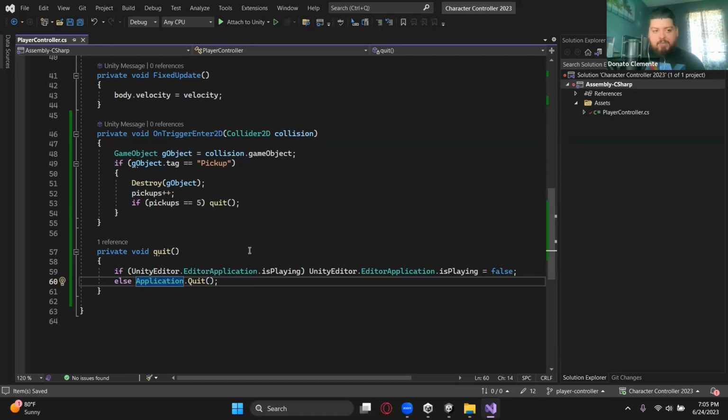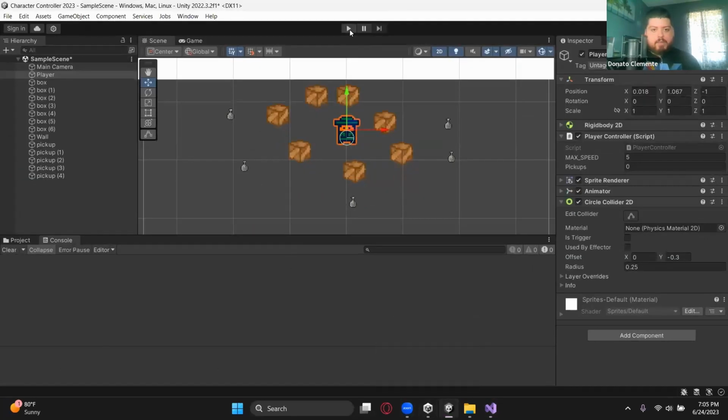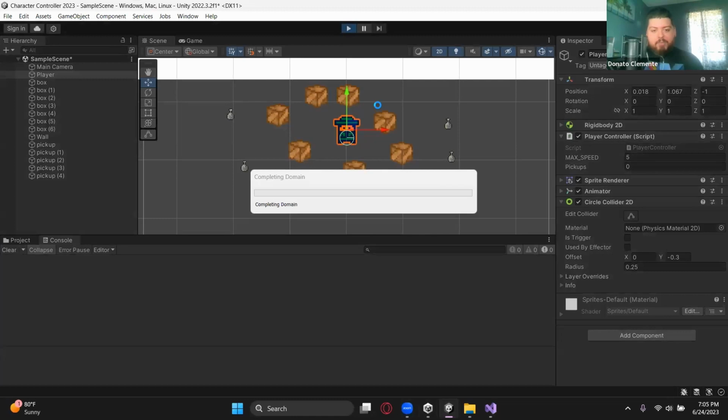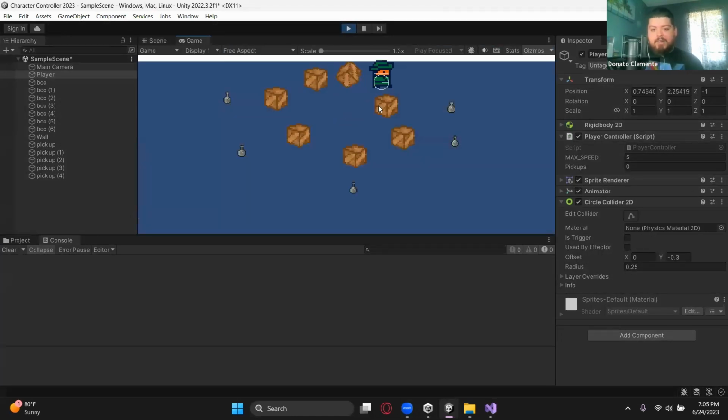So if I go ahead and save, and then hop back into my Unity editor. Now when we get the 5 potions, I should hopefully have the editor stop playing.